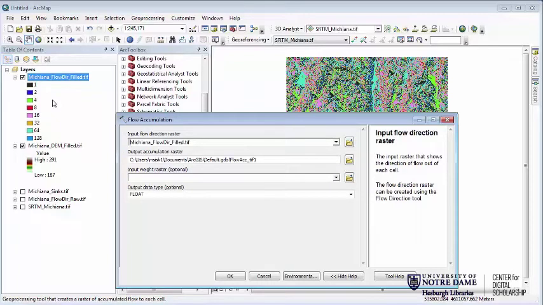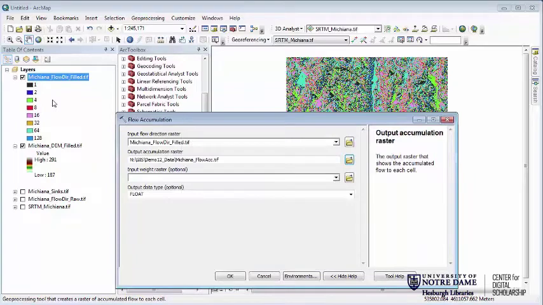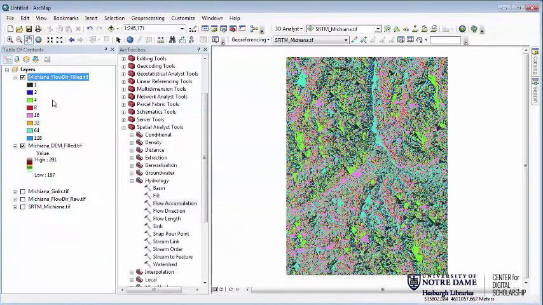And we're not going to worry about the rest of the things other than setting the output to be Michiana flow accumulation. So I'm just choosing old ones, so I have to minimize my typing since apparently I can't spell or type anything today. I'm going to call it flowac.tif. And hit OK.